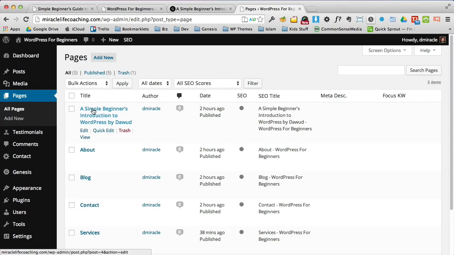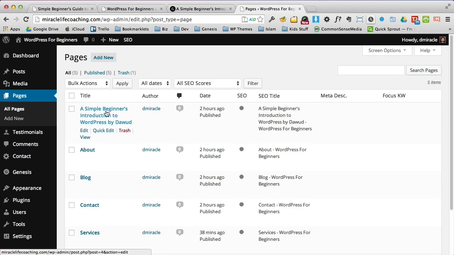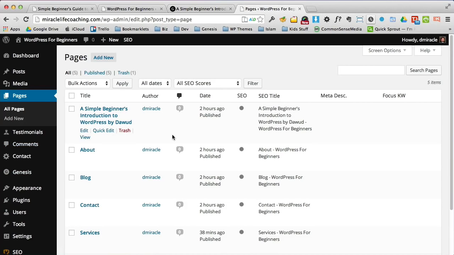Then you'll have your pages, and you'll spend a lot of time here because this is the same list of pages that we have here: home, about, services, contact, blog. We changed this to home, but this is about, services, contact, blog. And so those are the places we're going to spend our time. We're not going to really worry about so much of the rest of these things down the left-hand side.